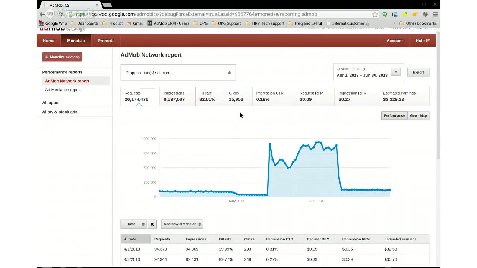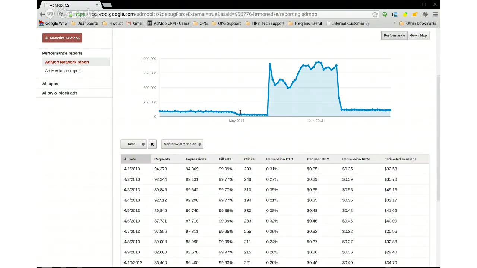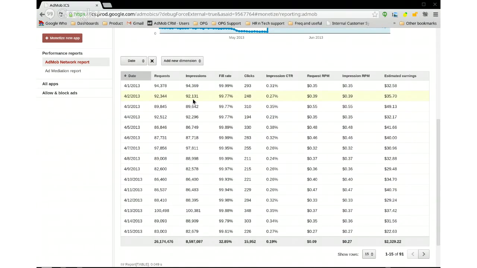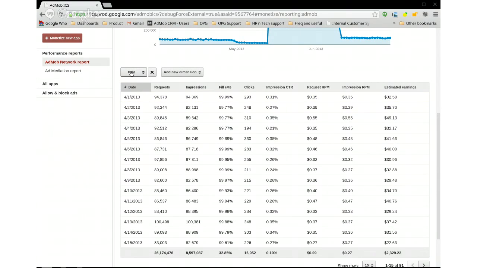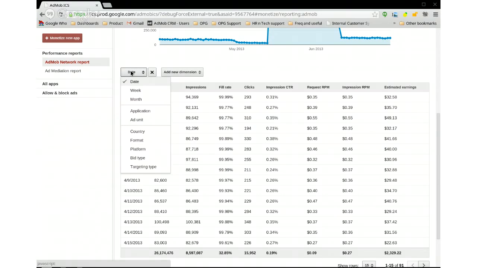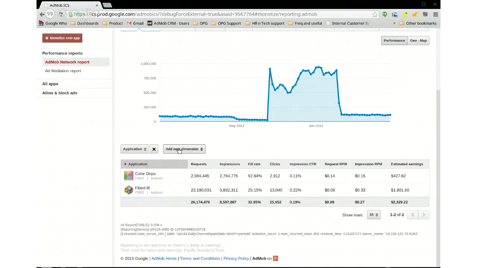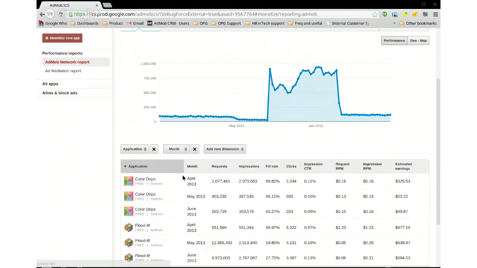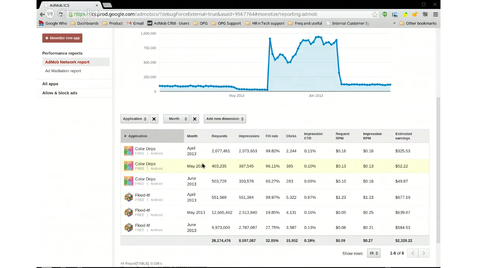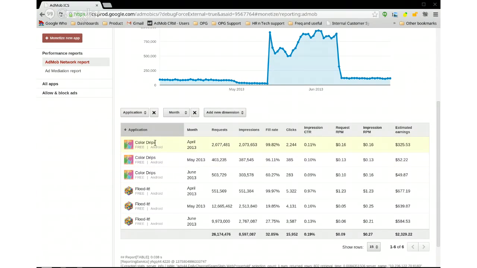Okay. The next step would be to come to this part of the report and modify it. So here I would check application, then here I would add a new dimension, I would add month, and there you go. Now you can see how these two apps have performed in those 3 months.